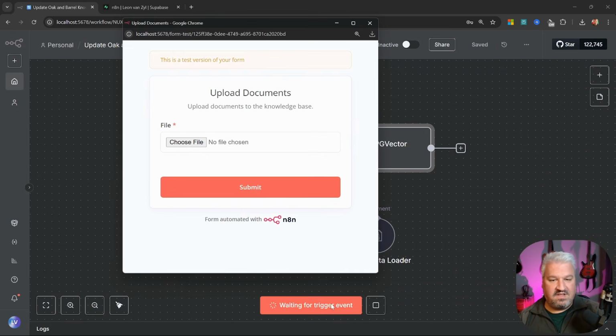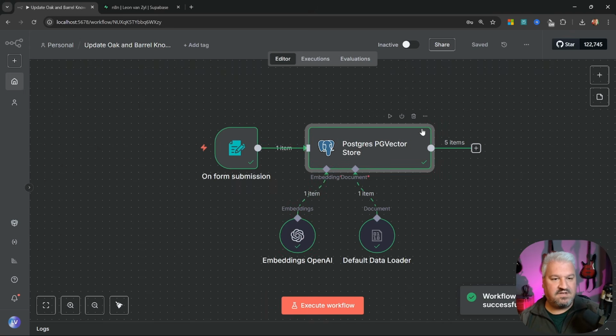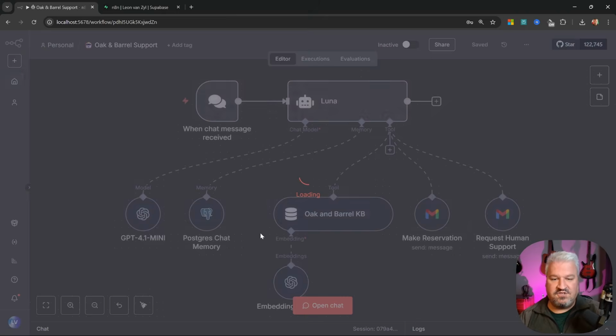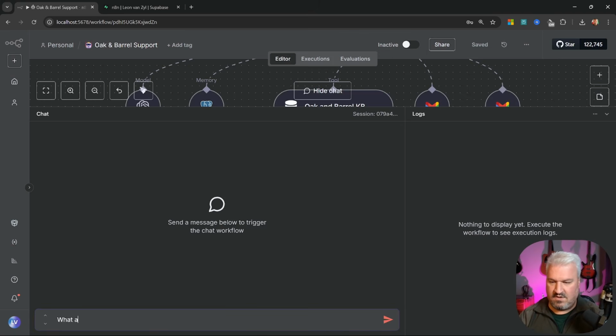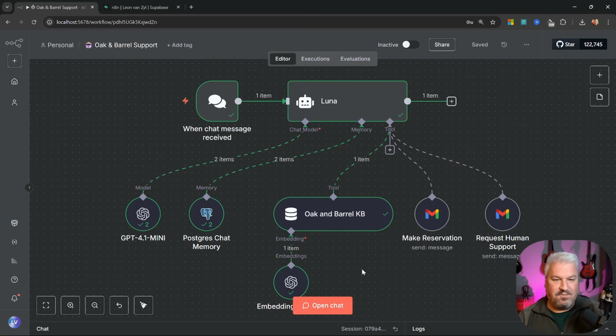And we can actually then test this already. So I'll select my document. Let's submit it. And it's currently loading the document into our Postgres vector database. And that's actually it. We can go back to our agent. Let's ask, what are the current specials? And of course, that won't work. I just skipped a very important step.